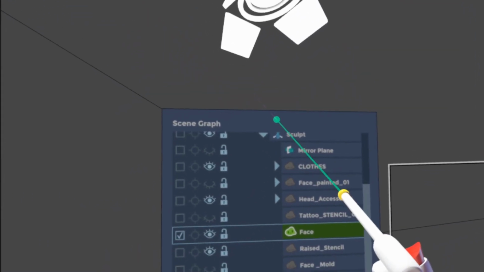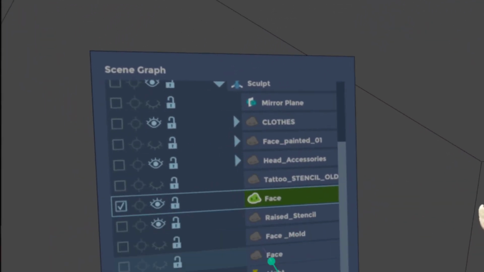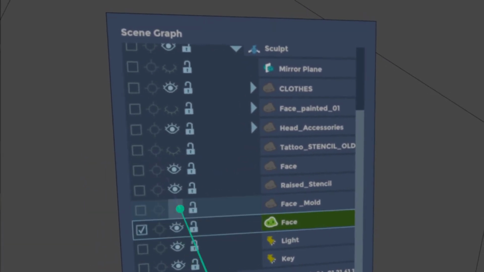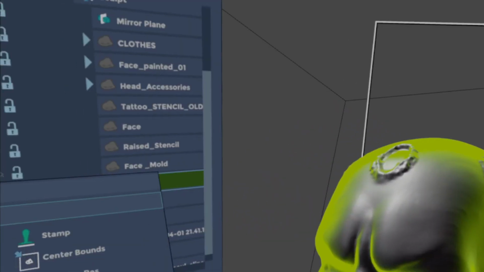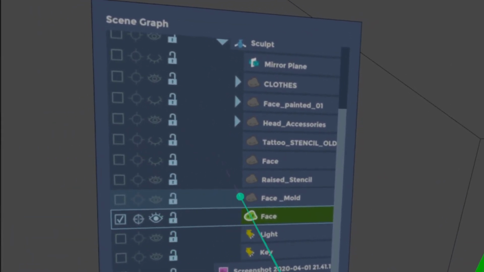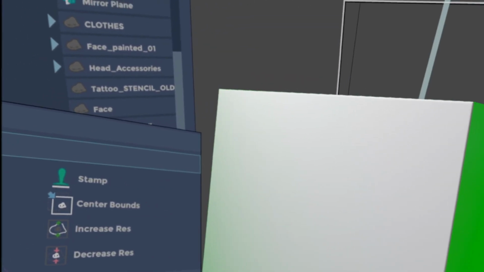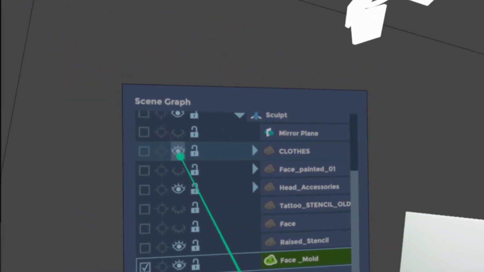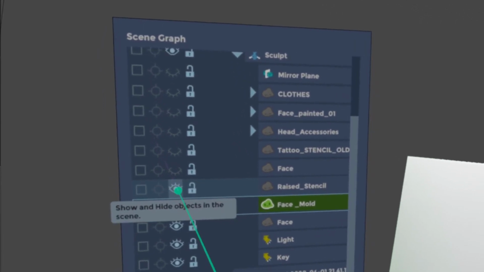Now, I said we had a duplicate. Obviously, we needed a duplicate to make the intersect here. So we have a duplicate of the face hiding here. Okay, I'll put it just the face. And then we have made this, what I'm calling a mold here, which is just a box that's the same size and shape. It fully surrounds the head. That's the idea. I'm going to hide everything else just now, just for ease of viewing. So just the face and the mold.